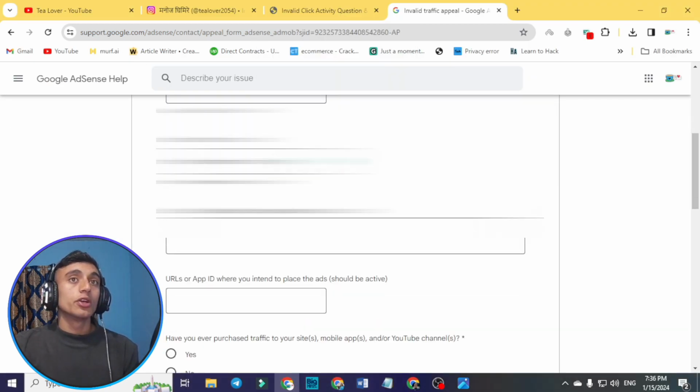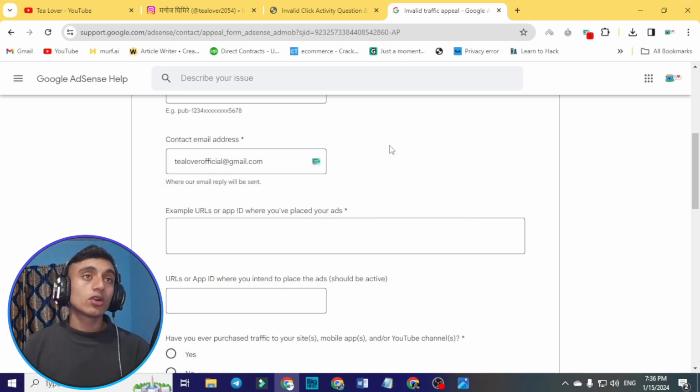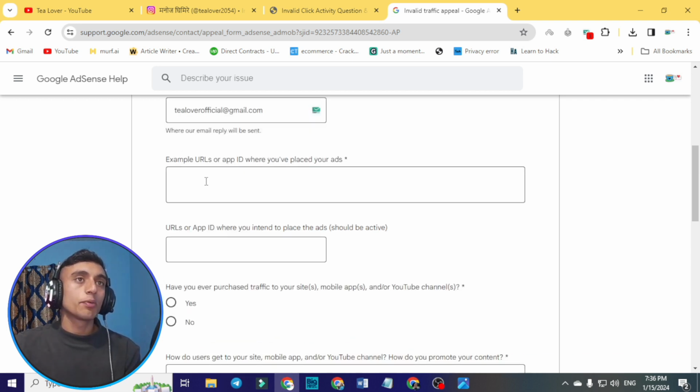Just scroll down. Here you have to provide your contact email address. This is not necessarily the email that is associated with AdSense. You can use your own mail or any other mail so that the Google team can contact you. There is no restriction. Just scroll down, and here you have to provide the example URL or app ID where you have placed your ad. If you have placed an ad on any platform, then you have to provide the exact URL. For example, if my website has been approved and I have placed the ad on my home page, then I have to provide the home page URL.